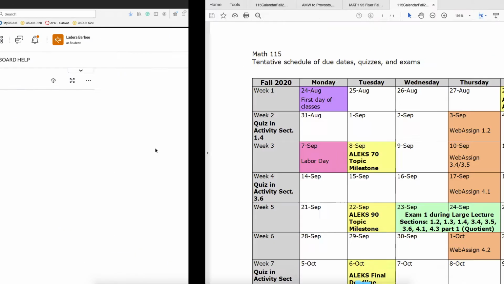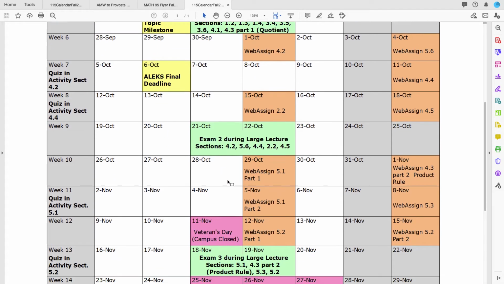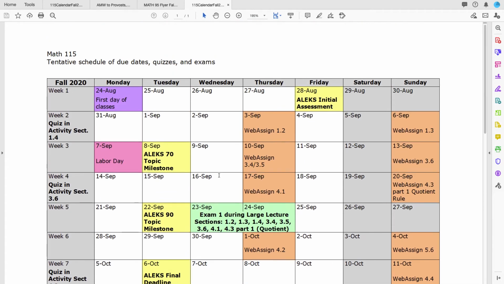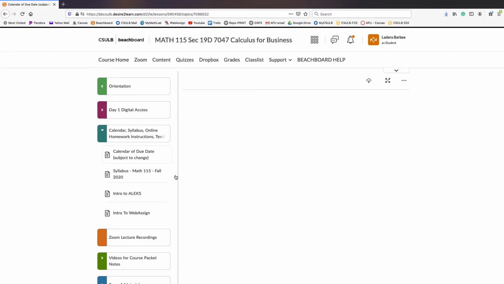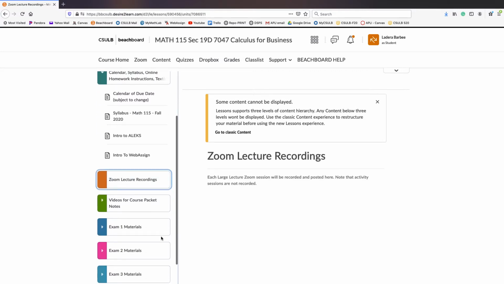The course calendar is already available. This one will go ahead and open on purpose. The course calendar is already available on the first page of your course packet, but sometimes if you just want to reference something digitally, it's always here to view. Your instructor's syllabus, and then a little bit of extra information about Alex and WebAssign that you may or may not need.